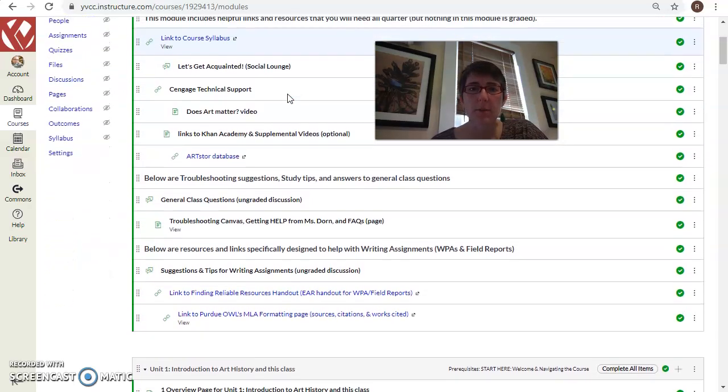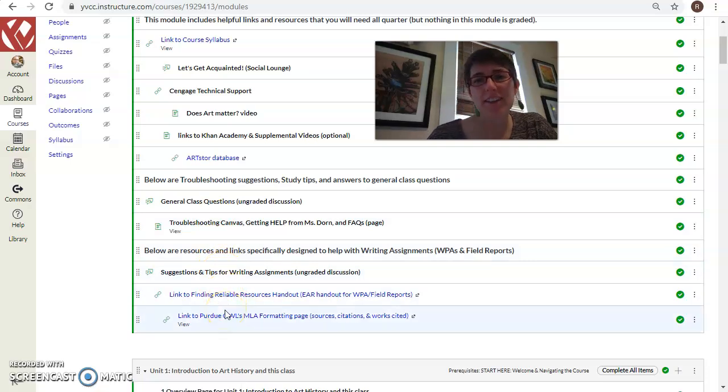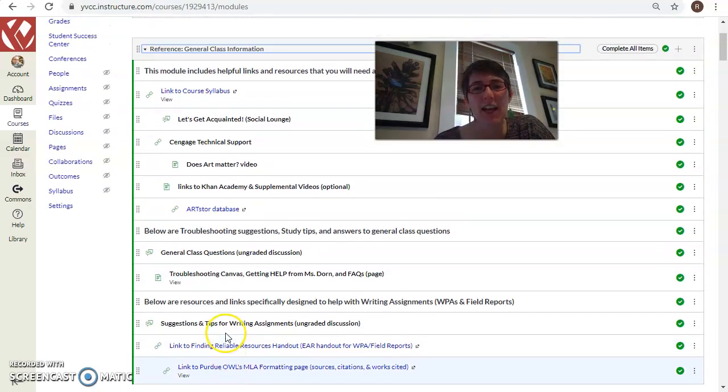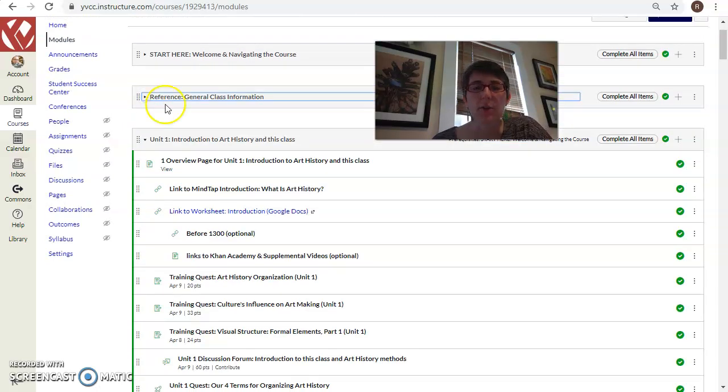Remember that the reference module here has lots of stuff that you might want to go back to. Some of this stuff you might just look at basically once, like the syllabus. You read it, you don't always have to come back to it. But down here, there's troubleshooting and general class questions, and then a lot of stuff to help you with the writing assignments. You're going to have a writing assignment every week, and these should help you. But when you're not using it, you can close up that reference module.